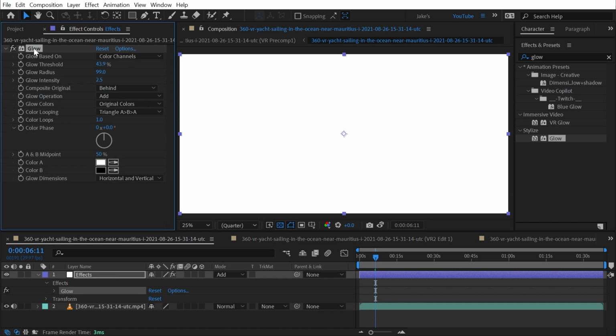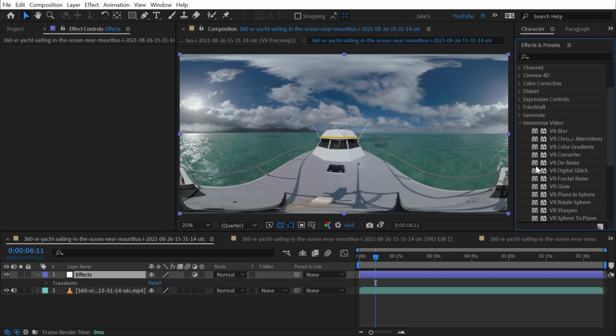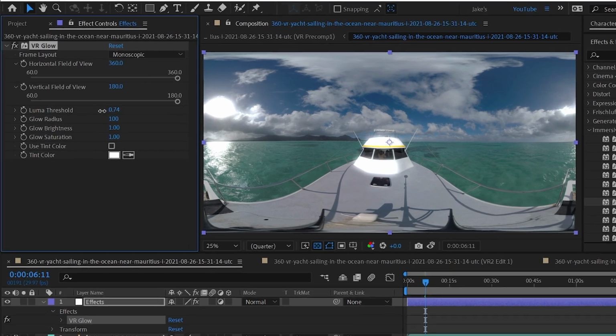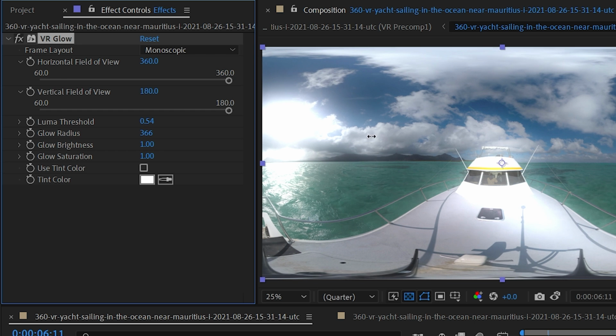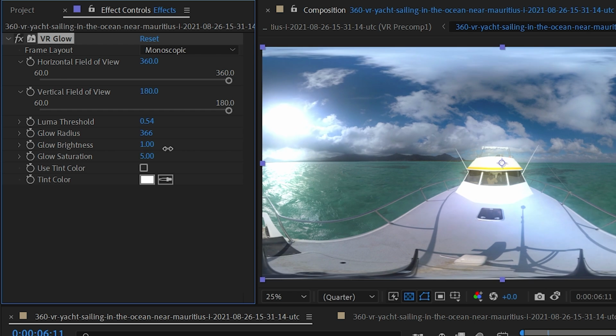Okay, let's get rid of those effects and turn my adjustment layer back on, remove that blend mode, and go back into our immersive video category. And next up is VR Glow. So I'll apply that over top of that adjustment layer, turn the threshold down so it applies to more of the image, and turn the radius of that glow up. We can control that glow brightness, as well as the glow saturation, which is a nice little slider.